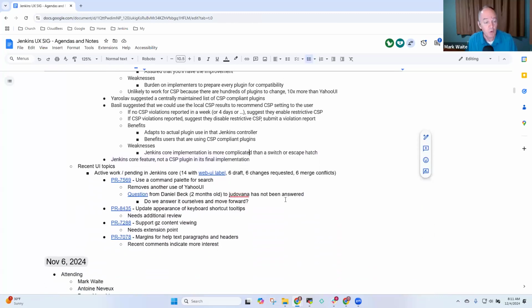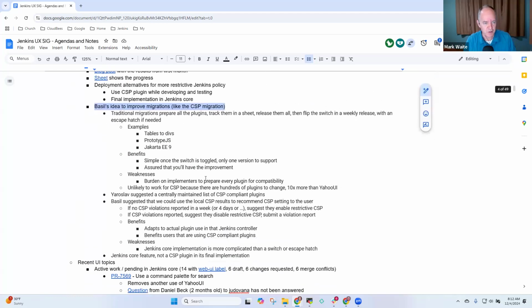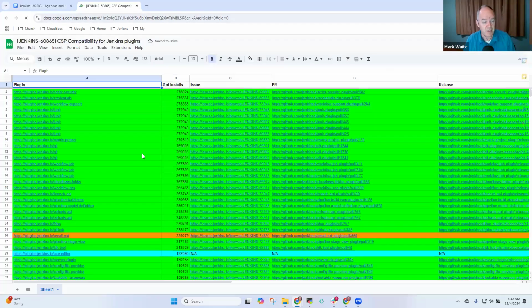Good. All right. So that's going to continue. We'll be asking Alpha Omega to fund an additional project phase for 2025. And we hope that we'll be able to have that funded project phase implementing some of these ideas during 2025, in addition to making progress on the long tail of plugins. If you look at the sheet, it's quite impressive how much progress has been made.